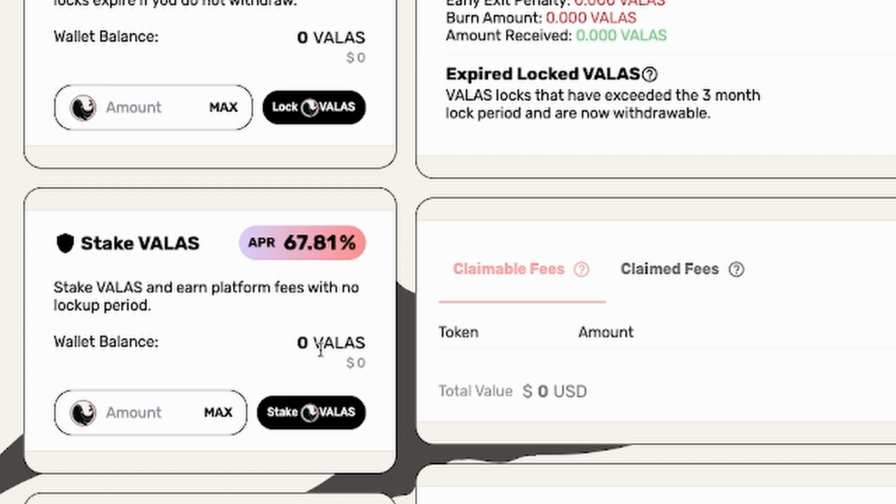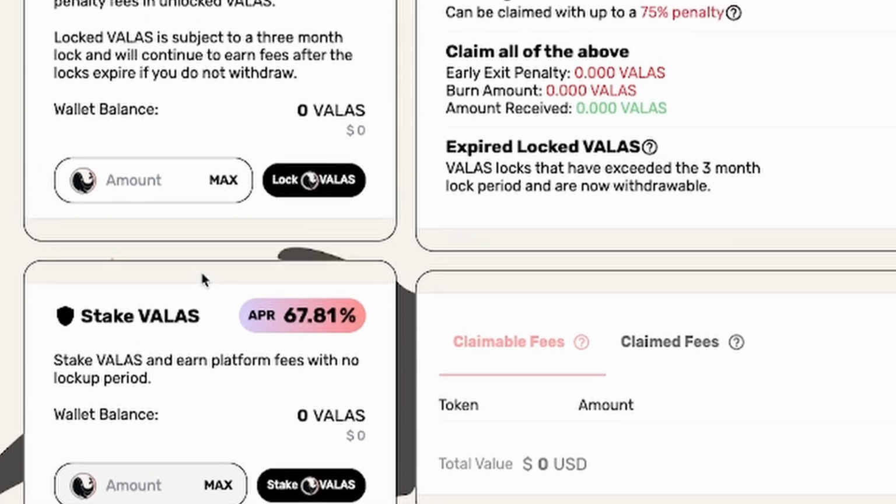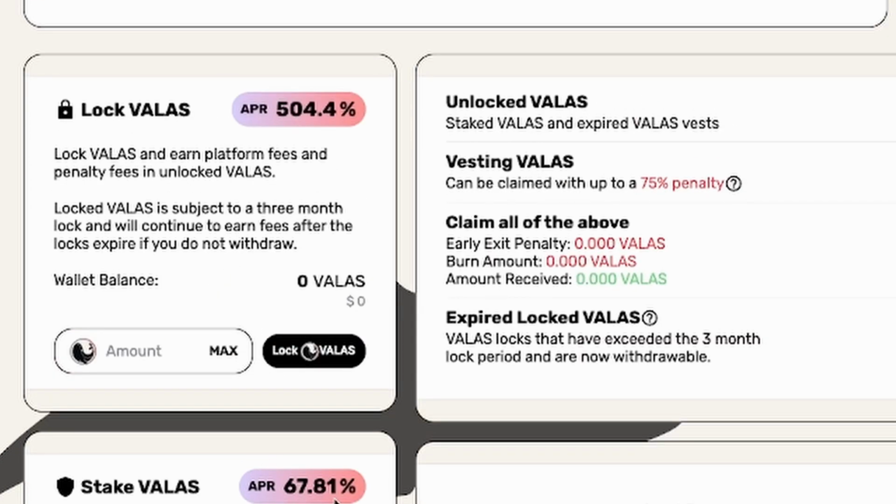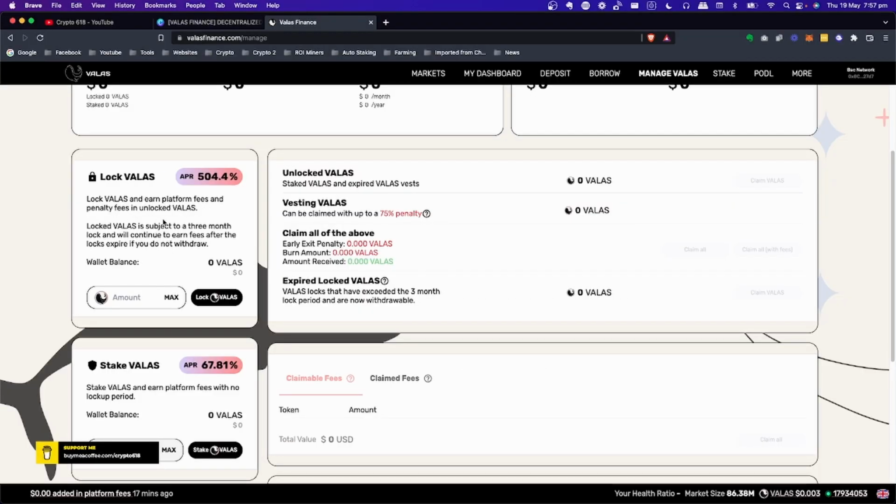Now, let's say you've got some Valas in your wallet, you stake it here. Once you approve it and everything, you'll be earning part of the fees according to how much Valas you've staked and also how much fees are actually being generated via the platform. So that gives you a chance to earn the profits that they're generating via the marketplace. That's pretty cool. Also, you have the option of locking it. At the moment, this is paying 67.81, but you can get 504% by locking it and earning the platform fees. If you do take it out early, you get charged penalties up to 75%. So you can get it out, but you do get penalized. Be wary of that.